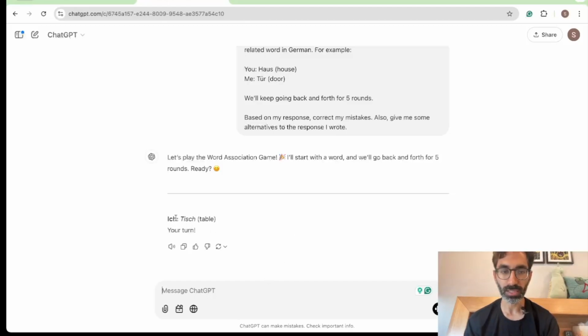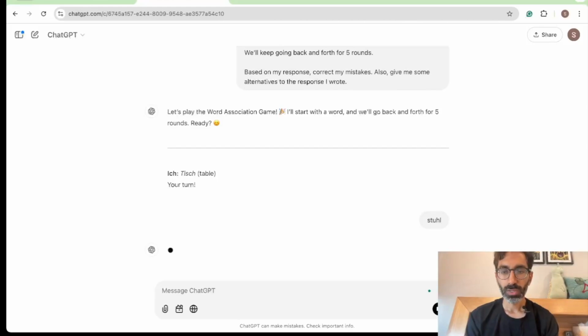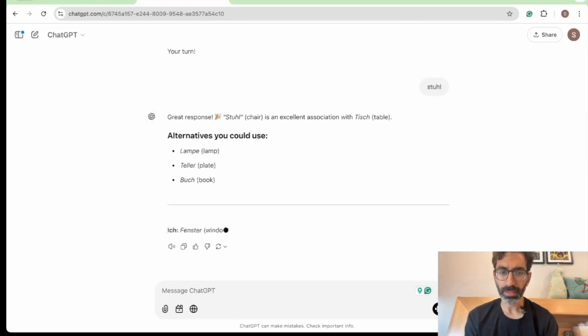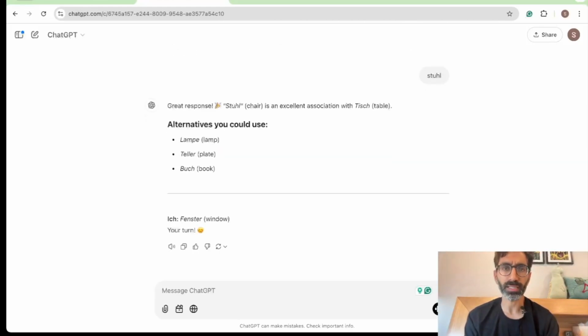In this case, ChatGPT says Tisch, which means table. Now think about what would be a word that is related to a table. Maybe a Stuhl, which is a chair, right? So as you can see, I just guessed that with the table a chair goes. So that's what I wrote. Now ChatGPT also gave me a few alternatives that I could use, like a Lampe, a Teller, which is a plate, and a book. So let's try one more.